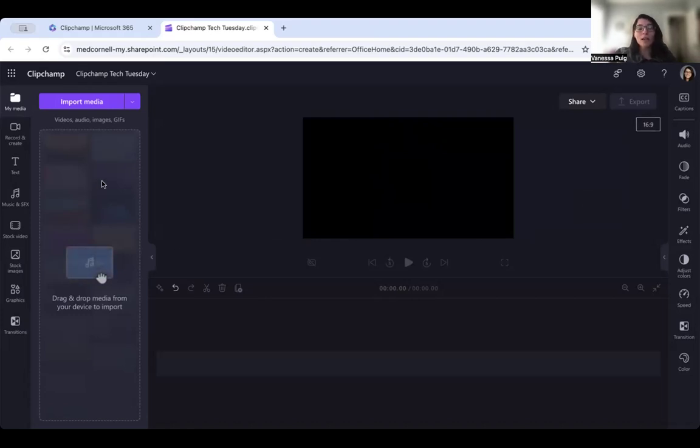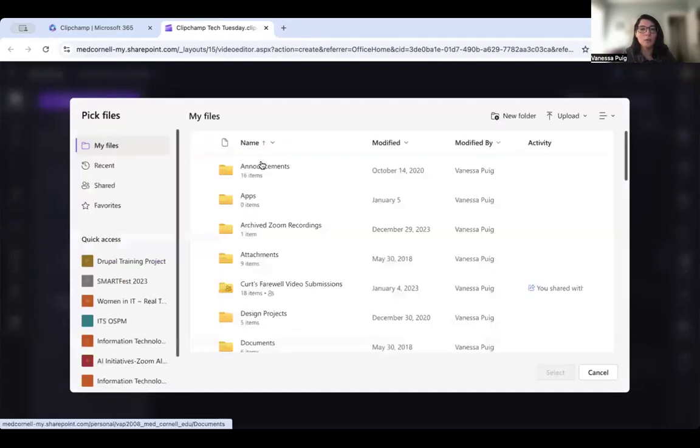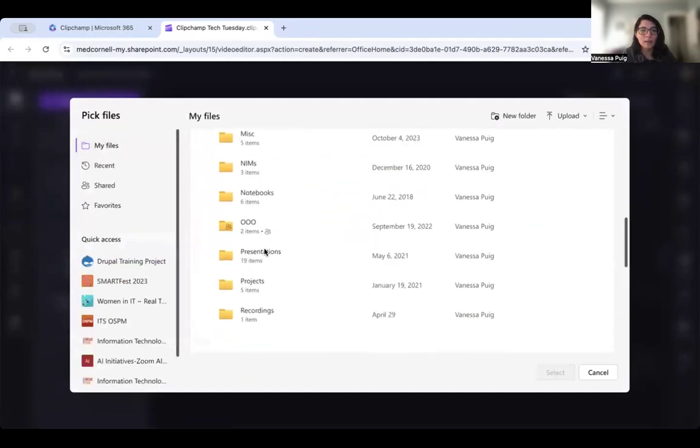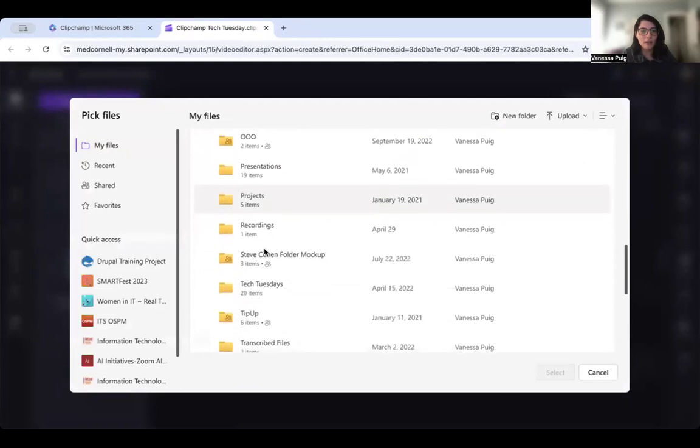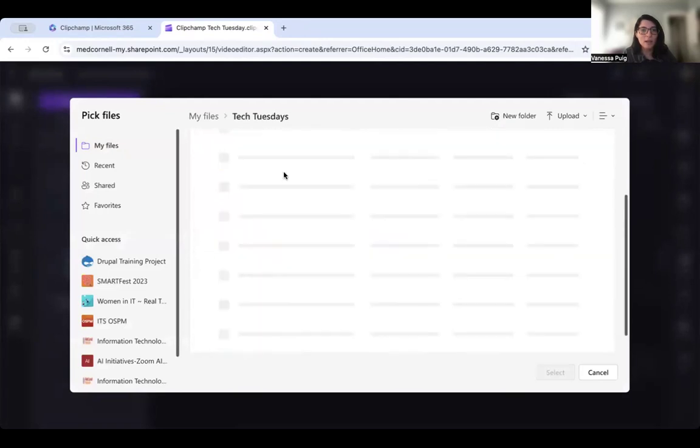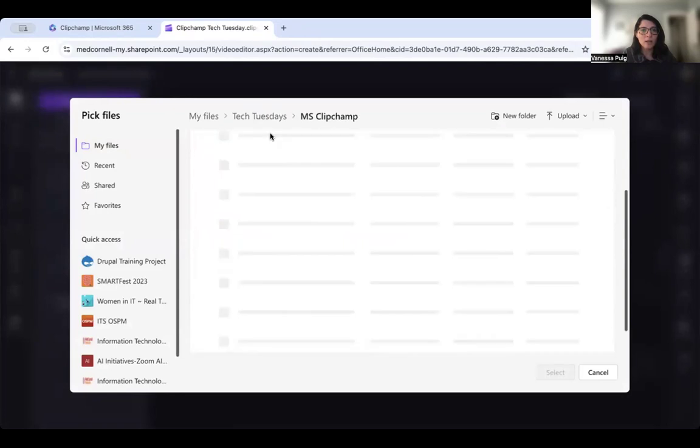And now, step 3, I have to start uploading my media. So right here in this big purple button, I'm going to do import media. And I've got a couple options. I can import it from my desktop, or I can go into my OneDrive, which is the nice part about that Microsoft integration. And that's where I have my test files. So I'm going to give it a minute to go into OneDrive. Perfect. And I believe I have them under, there we go, Tech Tuesday and Clipchamp.